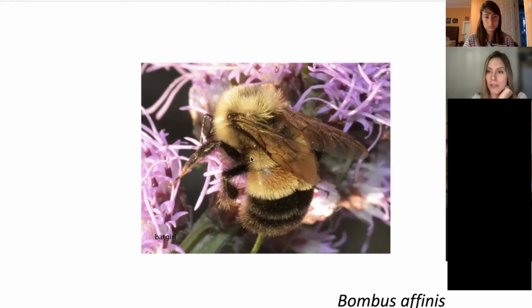So as you look at these more and more, you'll get more comfortable with what that looks like. It takes a little bit of practice in terms of identifying the tergites. So you will get there, I promise.